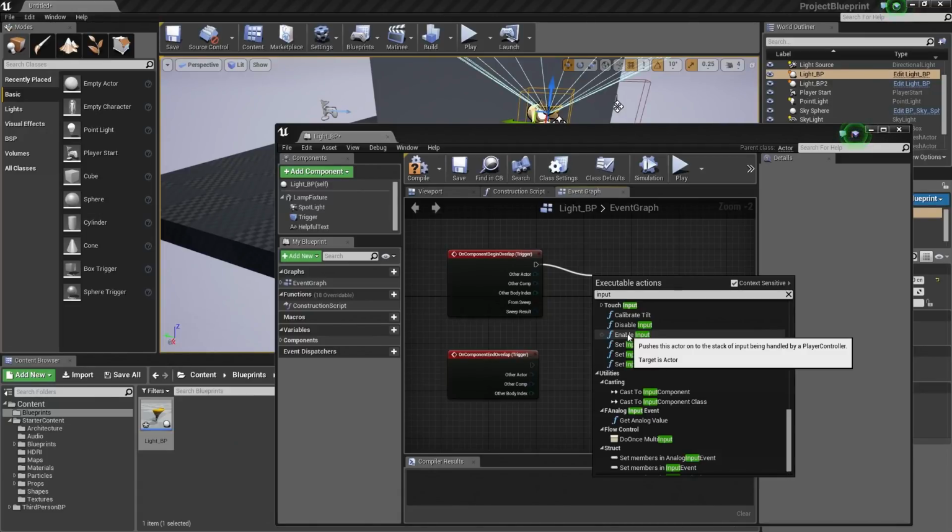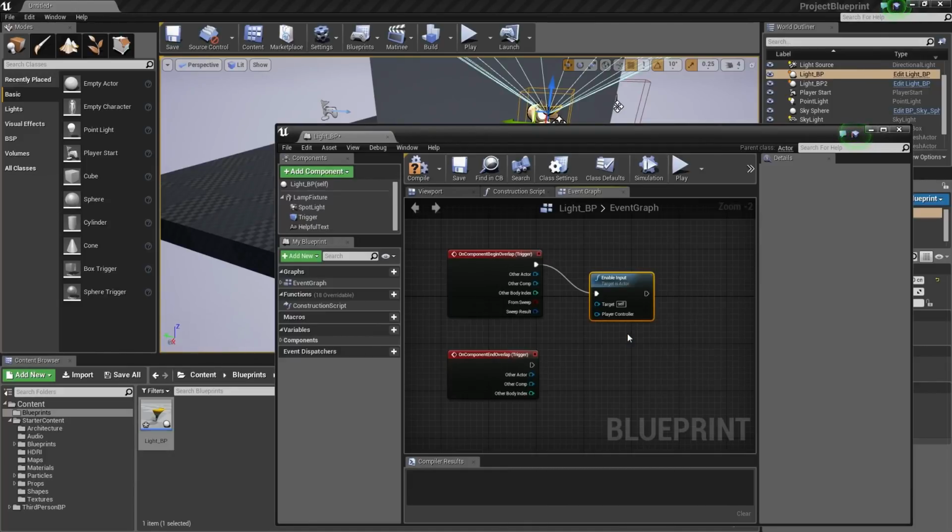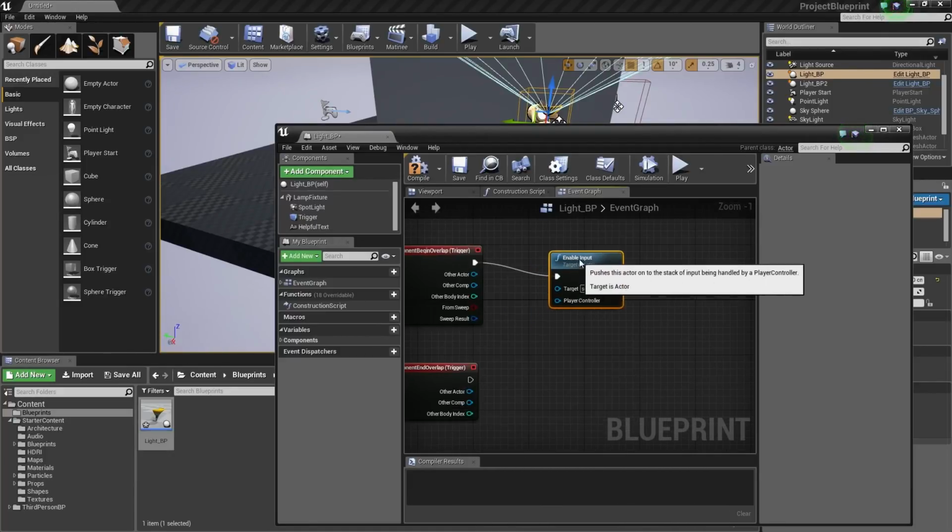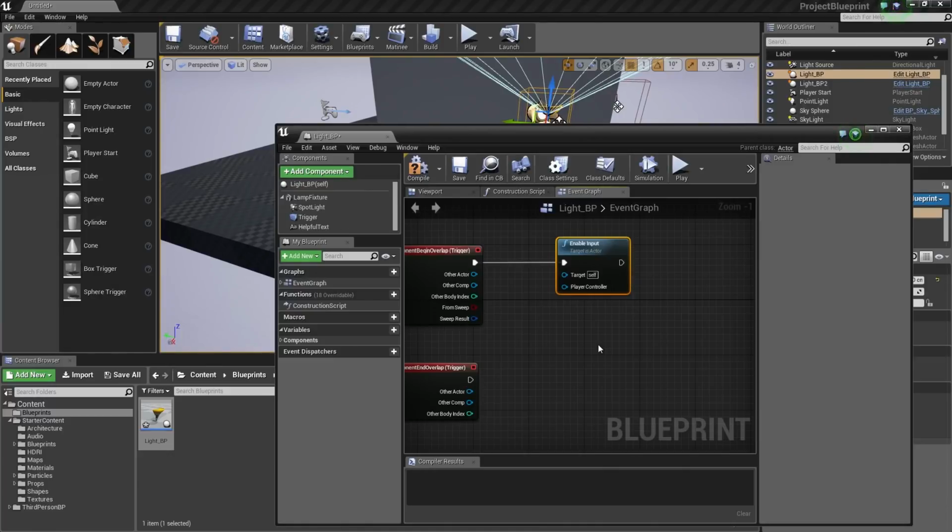In essence, what this means is that the player controller, the player driving the character or battleship or whatever is being controlled in the game, is going to be used to enable input. So go ahead and select the enable input here, and that's going to add a new node for us, like so. So we have a new node, and this node is targeting an actor, and it's looking for a target, and it's currently set to self.